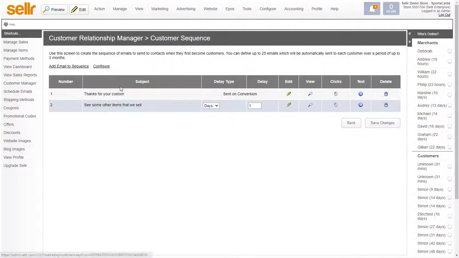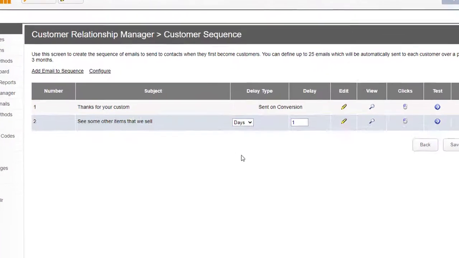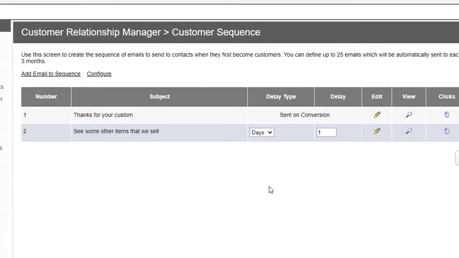So you can keep changing the same one in the email designer and just build up a whole list of emails. So the first email is sent on conversion, so it's sent as soon as someone becomes a customer with you. And the second email, and subsequent emails as well, are sent at a time after that previous email. So in this case, the first email is sent on conversion, the second one is sent 1 day after that. And then if you were to add another email, you would set the time on there to be sent after that second email. So you can set up to 25 emails.